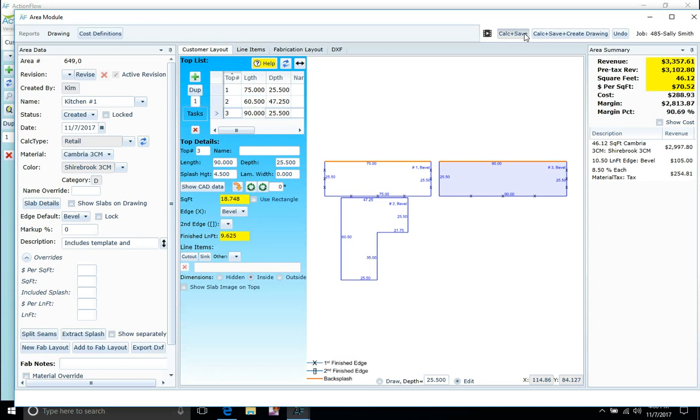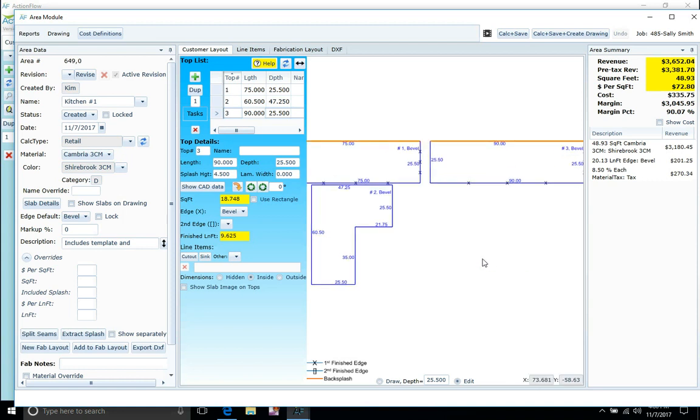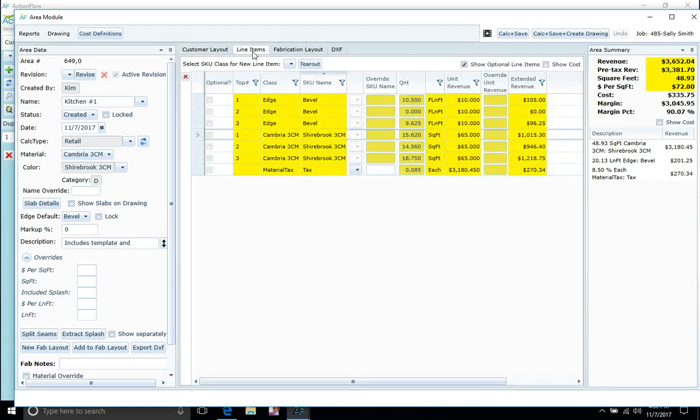A few other things to note: if I select a top and I right click it, you can see that I do have multiple options that can be added to the quote. These options are covered in more detail in the advanced drawing video. And also we do have a line item section, and that is for items that cannot go on the drawing. An example would be a tear out of an existing top.